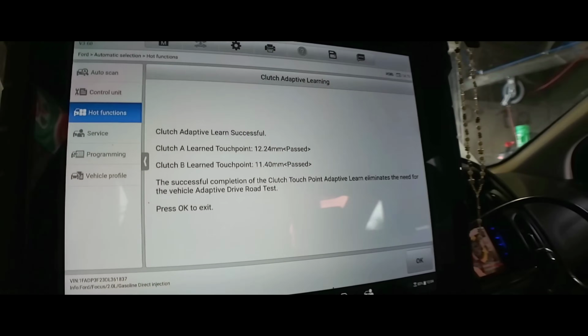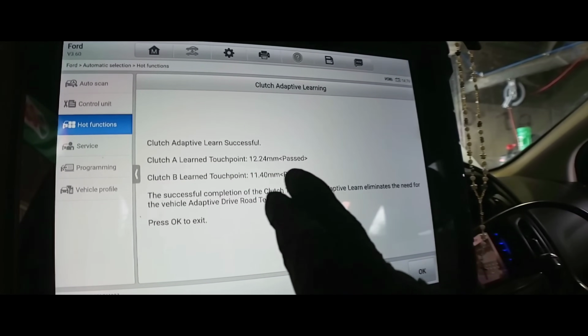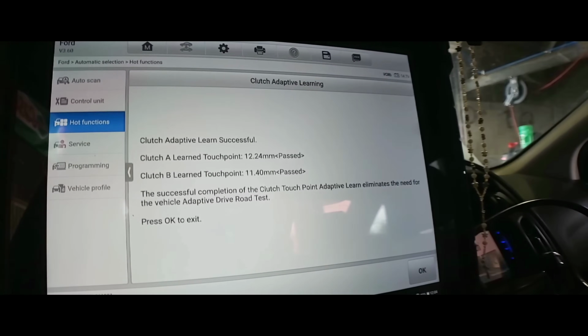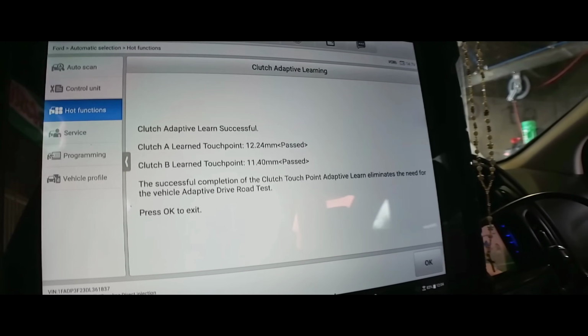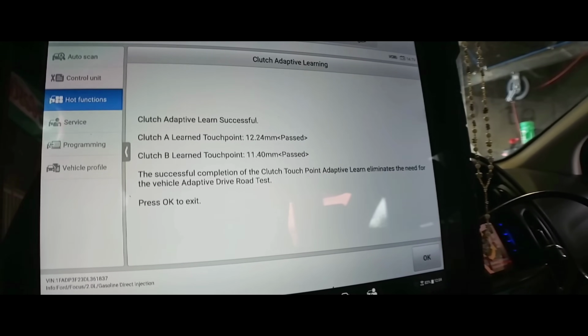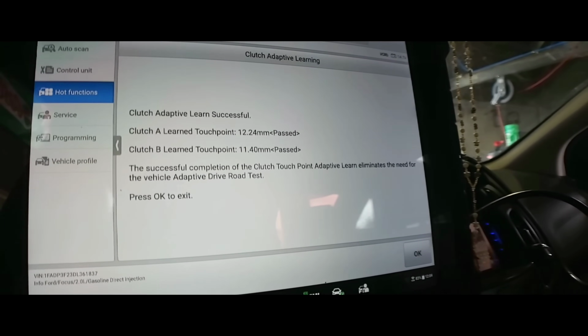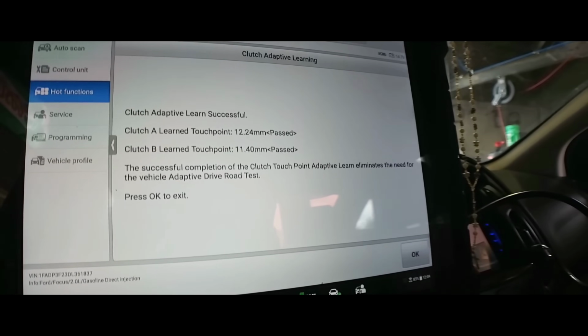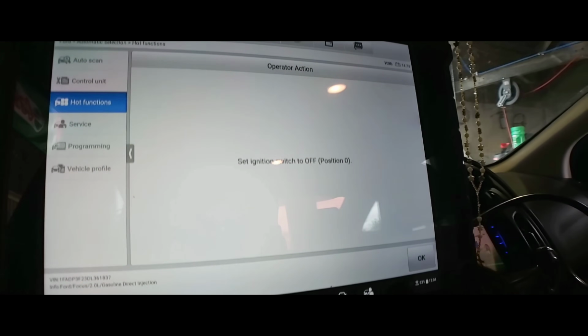All right. 12.24, the clutch is all right. 11.40. I mean, it's less than a millimeter off from clutch A to clutch B, which is not bad, actually. Press OK to exit. All right.